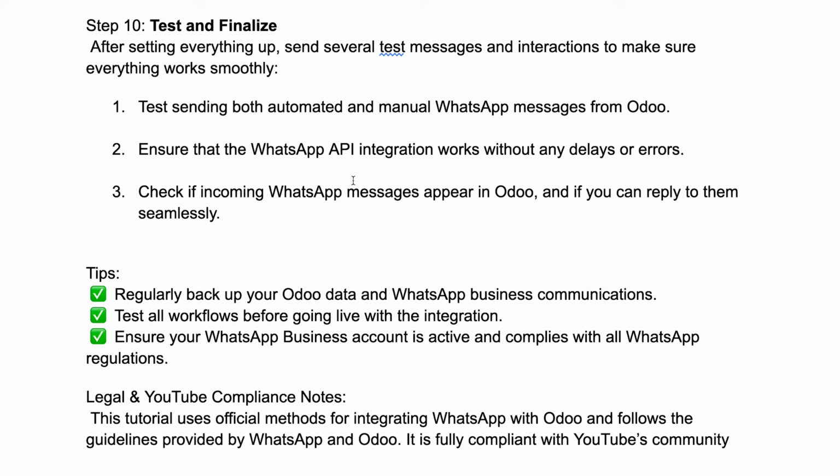After setting everything up, send several test messages and interactions to make sure everything works smoothly.